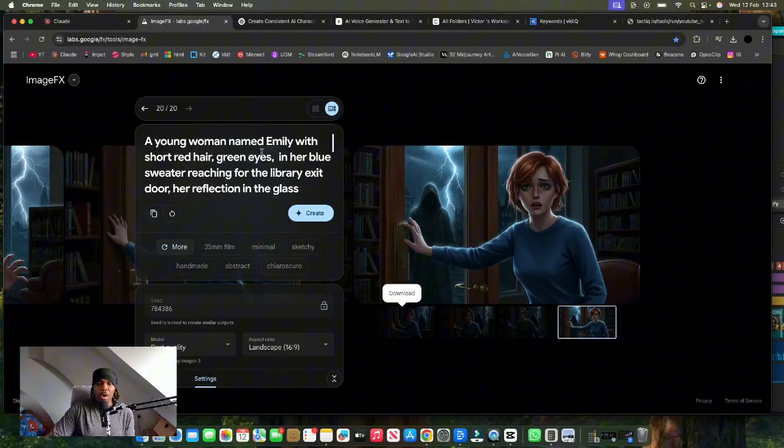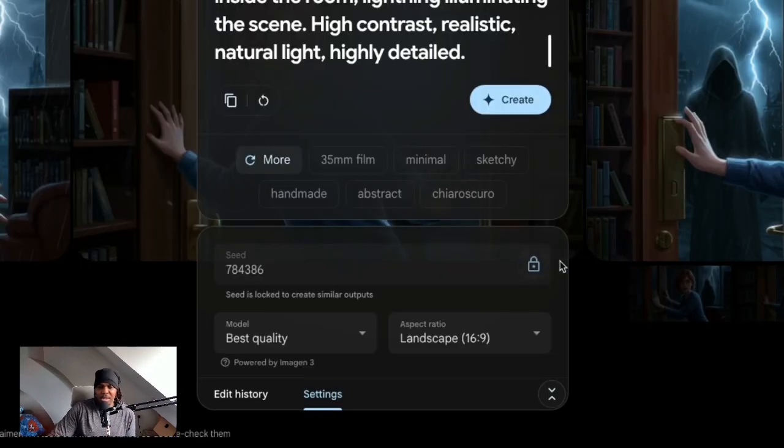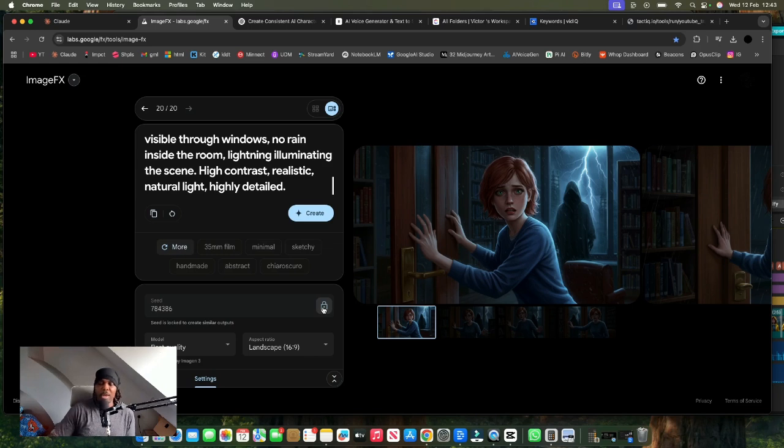Now that I've got this character, what I've then done is gone onto a free tool called Image FX. It's done by Google. What I've done is put the description of the character in this prompt box here. In this section here where it's got seed, I've clicked the lock button. The reason why you do that is every time you then go back in to create a different image, Image FX is going to remember what the character is meant to look like, even though it's in different scenes and different situations.